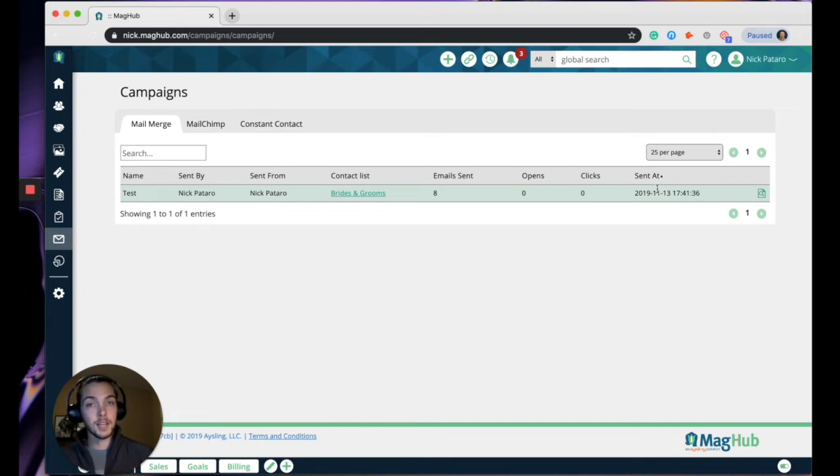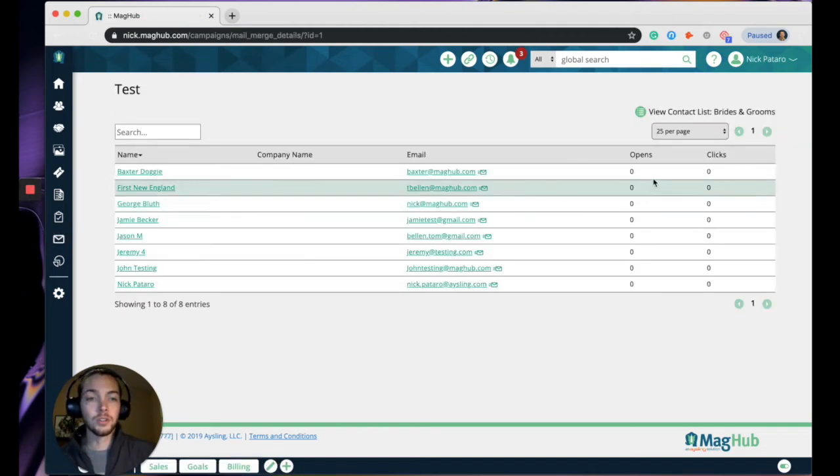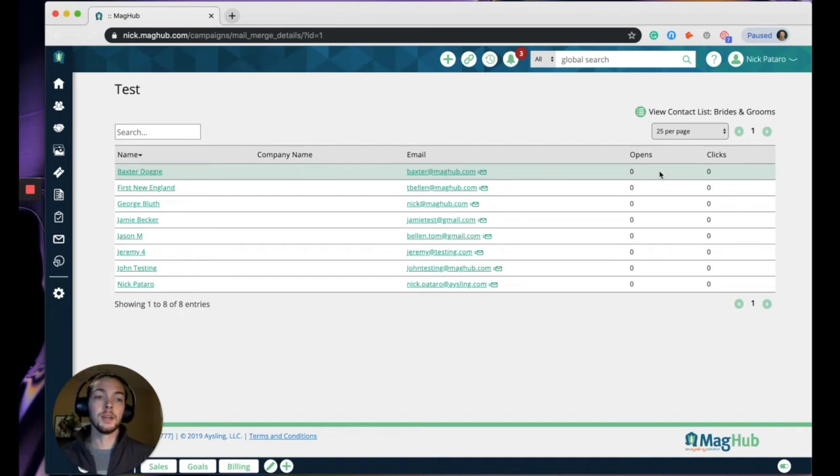So if I send a list today, if I send a list tomorrow, if I send a list the next day, I can name all of these a different name. I just call this one test. It's very generic. But I can click on this little paper with the magnifying glass, and it's going to bring me into the results. Who's opened, who's clicked, and when did they do it? Okay, that is the mail merge functionality that we added, the analytics pulling back into a nice cohesive report.